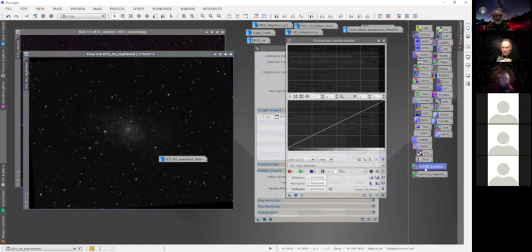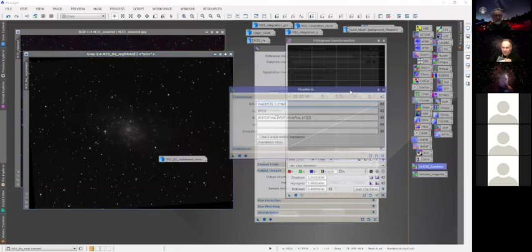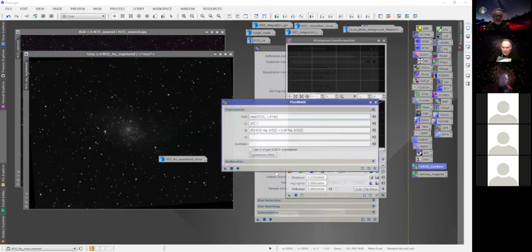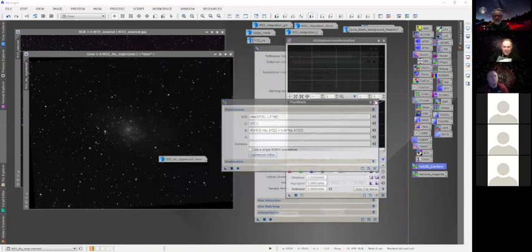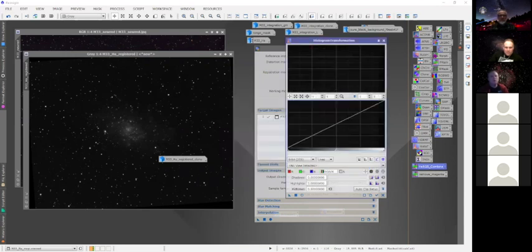Galaxy's on fire. There's pixel math. You can do it as well, but yeah, I don't know what to edit in this. Anyway, I don't want to get too much into that. That's all I have.